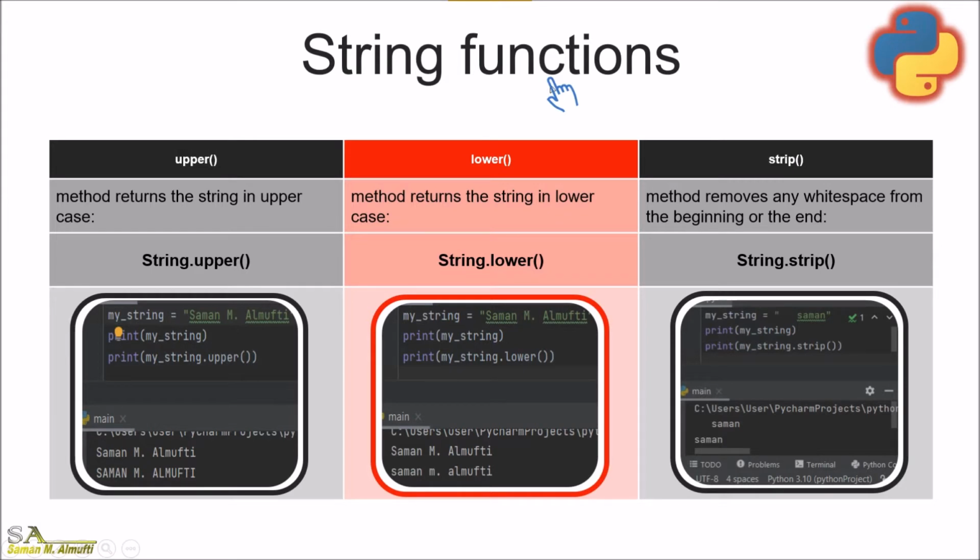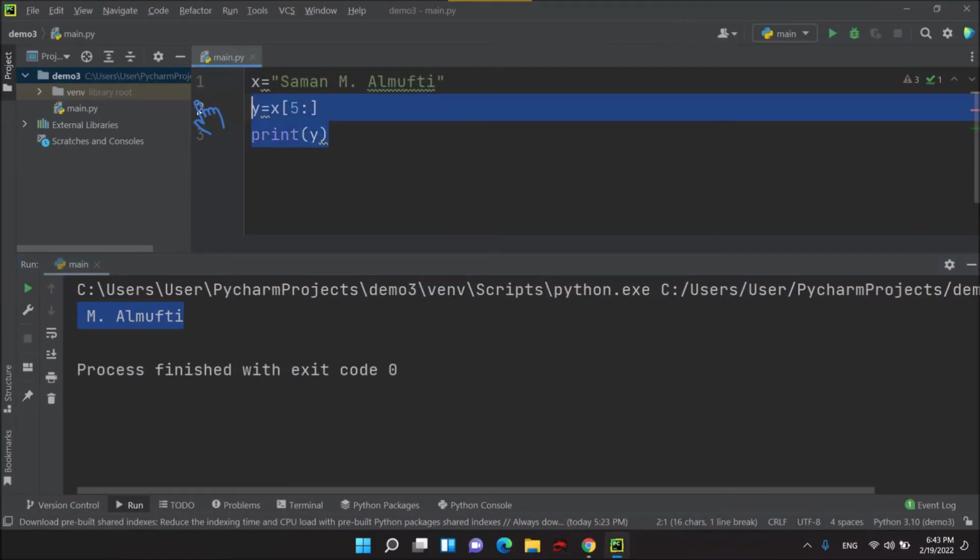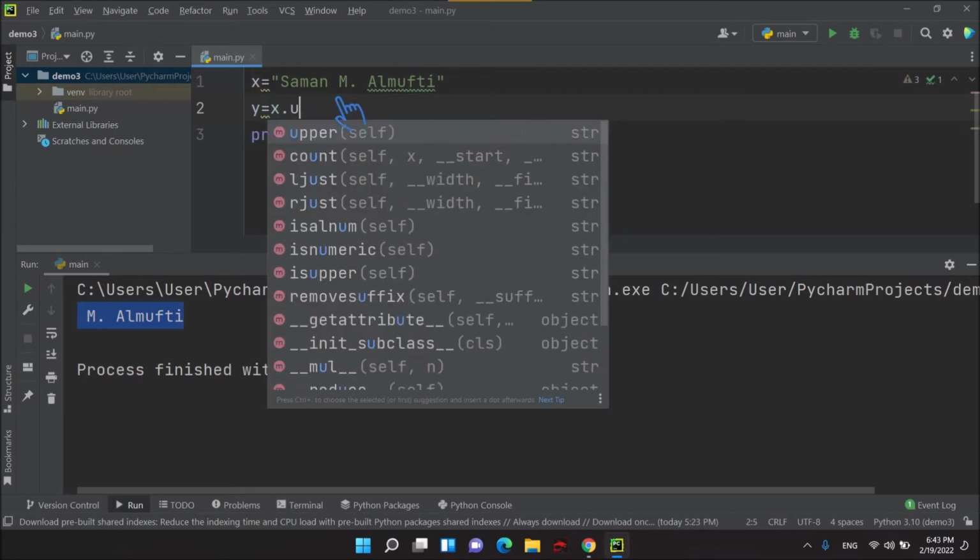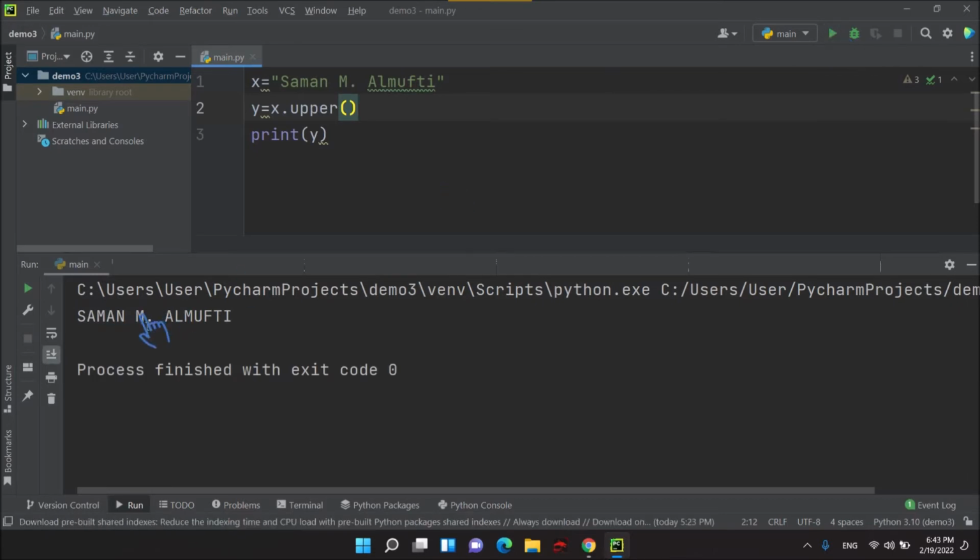In Python, there are many built-in functions that can be used with strings. For example, we have upper, lower, strip. y equal x dot upper, print y. If we see the original string x equals Saman M. Almufti with S capital, M capital, A capital, and all the others small or lower-case letters, after using the upper function, the output is Saman M. Almufti with capital letters.